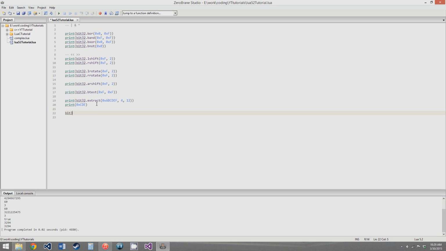So we can print bit32.replace, and we'll give it the same number, 0xABCDEF, and this also takes a number that you want to replace with. So we'll give it 0xFF. And then the second parameters are the same. We'll say 4 and 8. There are 8 bits to replace here.